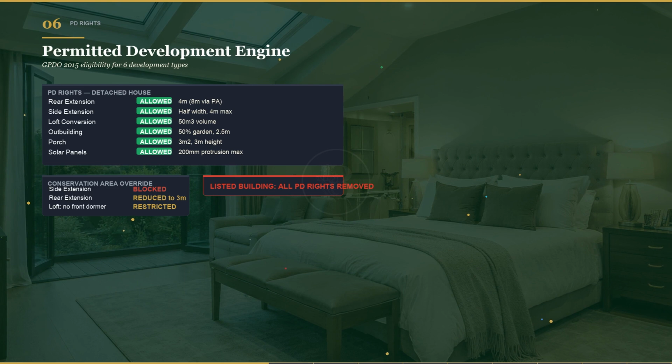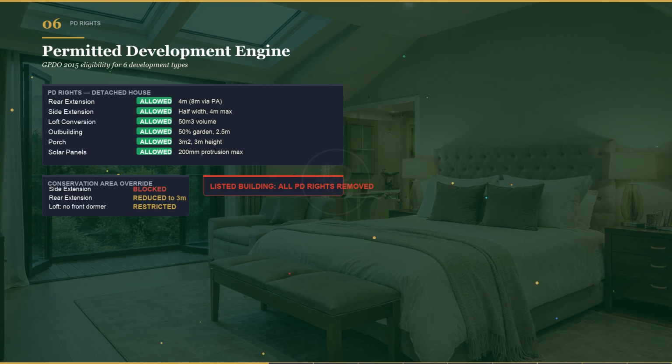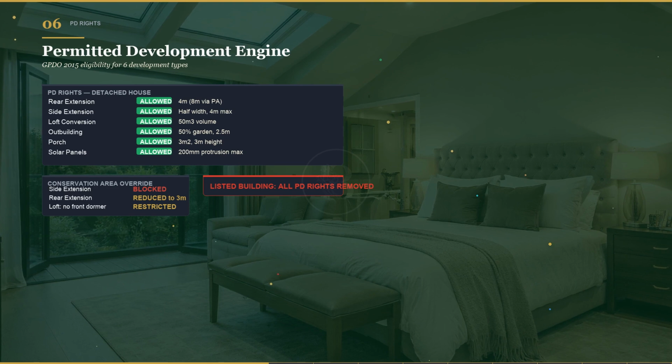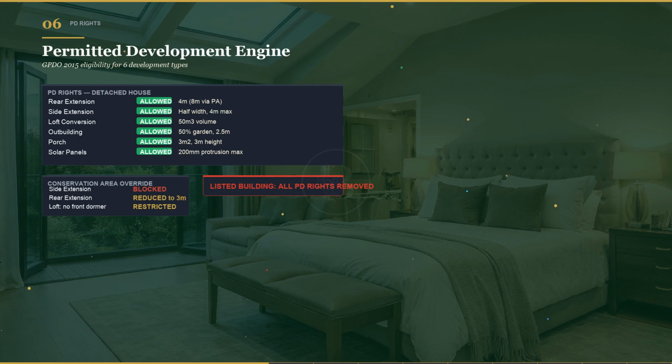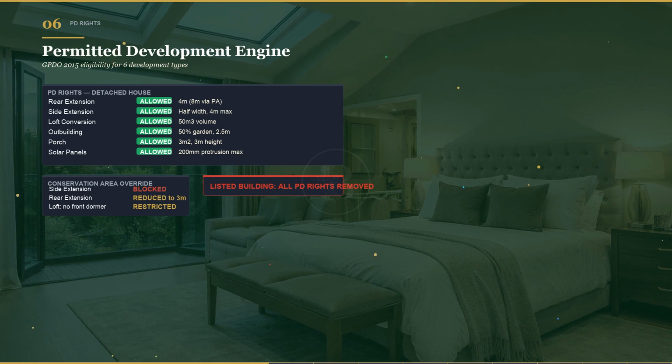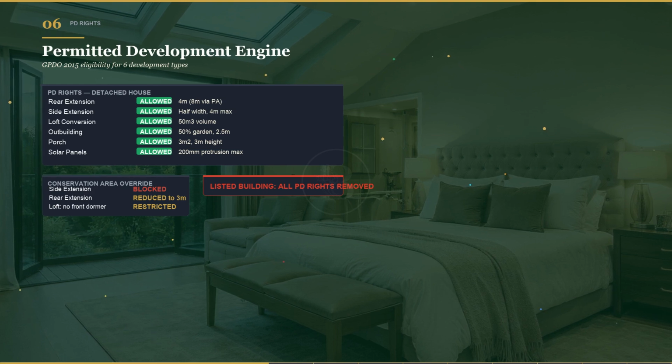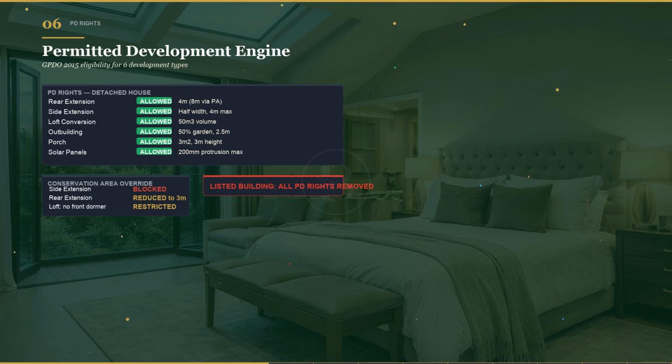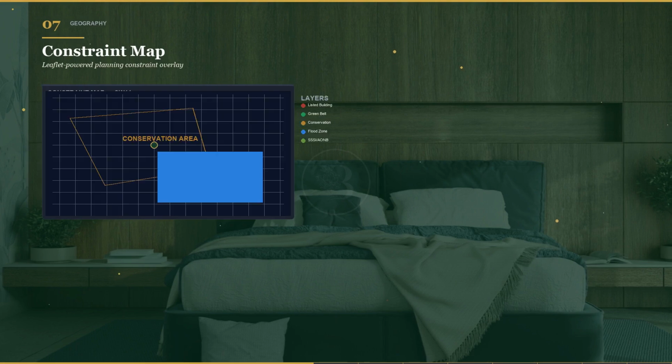Outbuildings covering up to 50% of the garden. Porches up to 3 square meters. And solar panels that do not protrude beyond the roof plane. 8 property types are supported: detached, semi-detached, terraced, end terrace, flat, bungalow, cottage, and maisonette. Each constraint automatically modifies what is allowed. Listed buildings lose all PD rights. Conservation areas block side extensions and reduce rear depth. Article 4 may remove specific PD classes.